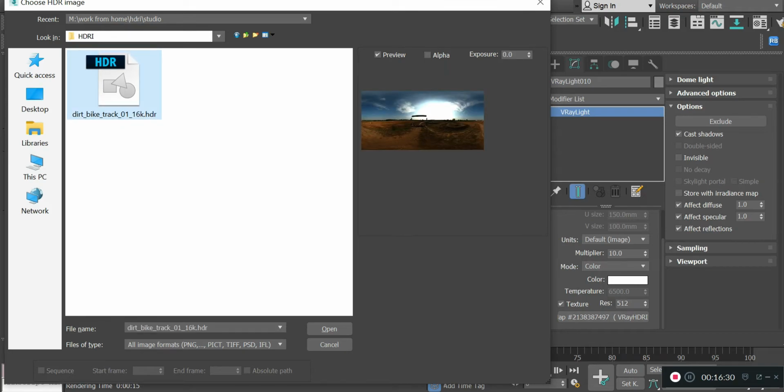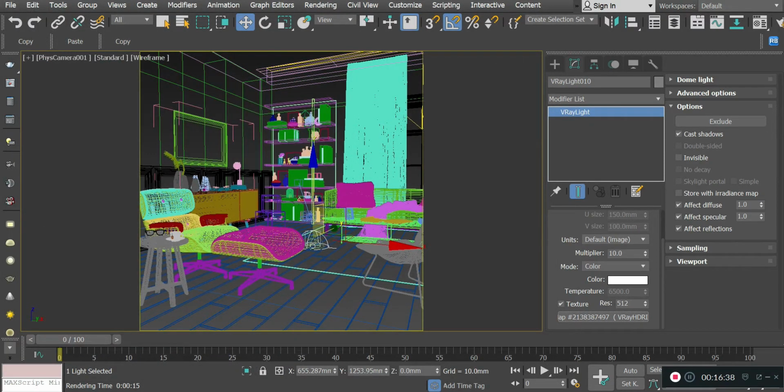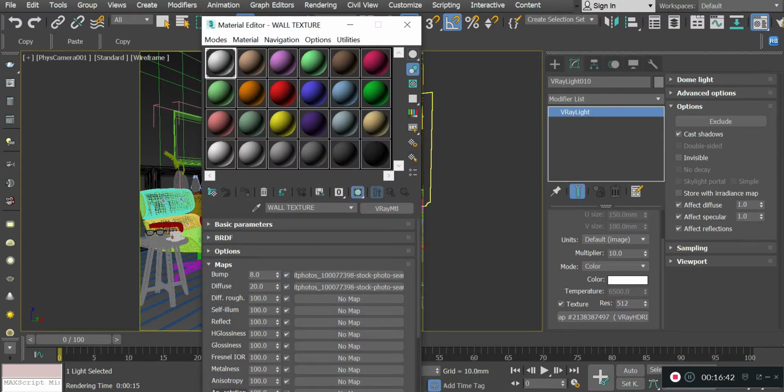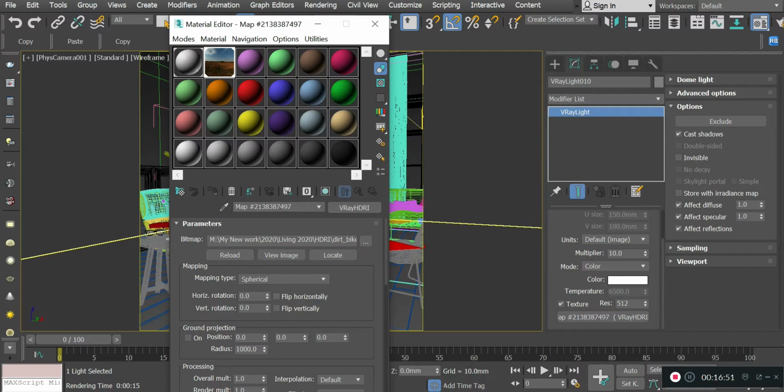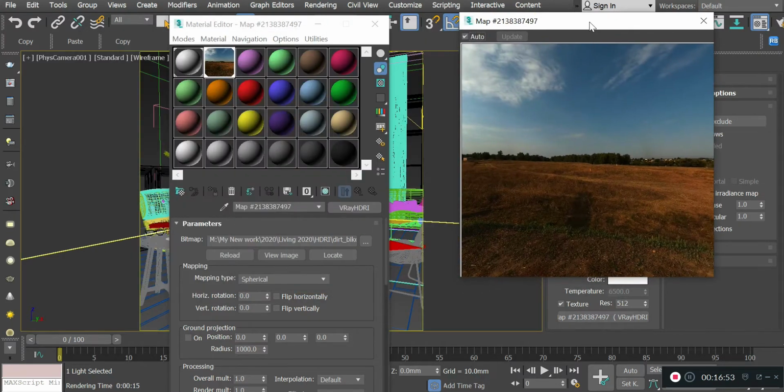There are tons of free HDRI lighting, so I'm using this one. Let's see how it is. If this is not looking good, we use another one. So now once again I open the material editor, drag this one to the slot as an instance. So here is your V-Ray HDRI.